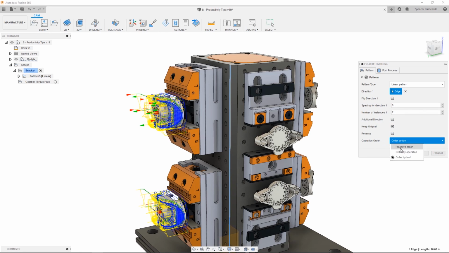The final parameter on the Pattern tab is Operation Order, which allows us to specify whether we want to order the toolpaths by tool, which will minimize tool changes, by operation, which will machine all instances of a particular operation before moving on to the next toolpath, or preserve order, so machine operations in each instance of the pattern before moving on to the next.